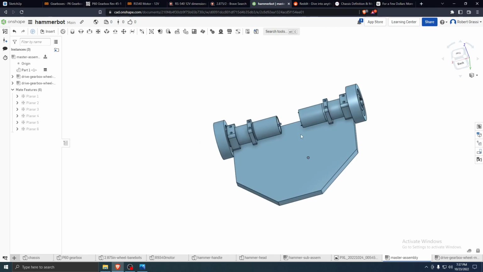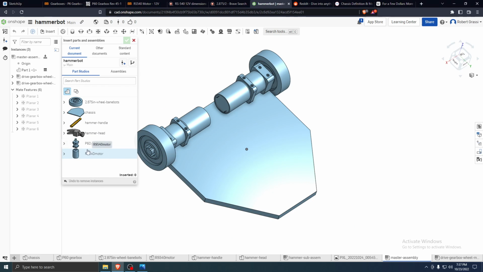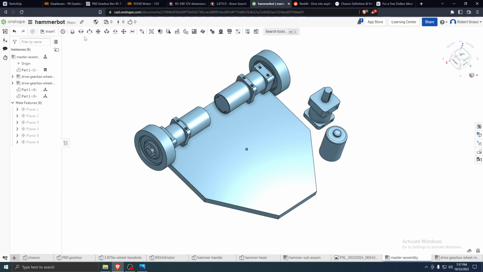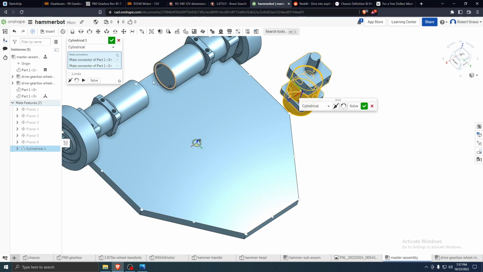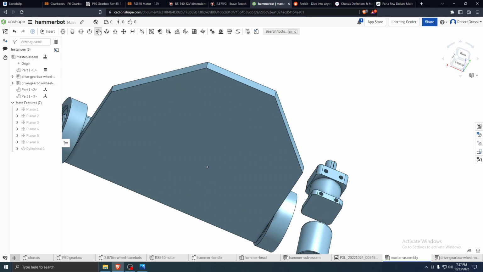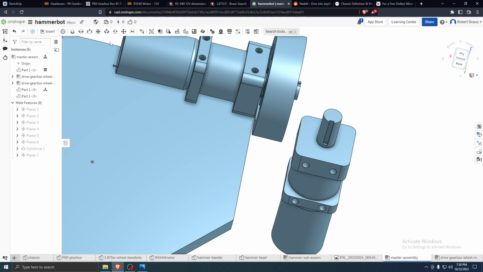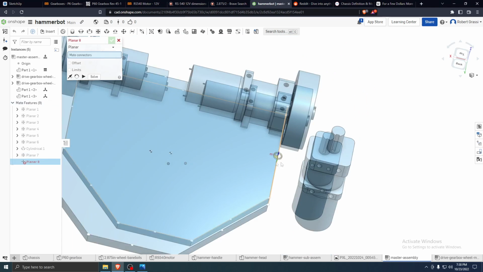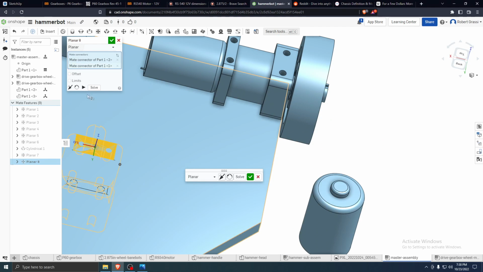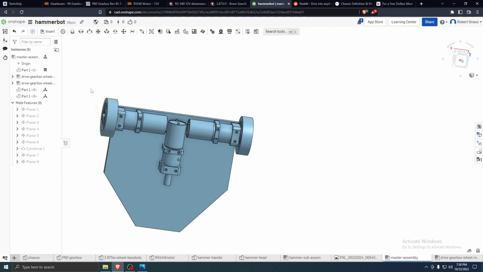Let's insert another gearbox and another motor. So let's go gearbox and motor. Good. And let's go to our cylindrical mate. We're going to mate these so that they're concentric. We can bring this down. We're going to mate the planes from here to here. Now those are touching. Now we're going to put this onto this surface. And let's just flip it to begin with because that seems to be what it wants us to do.